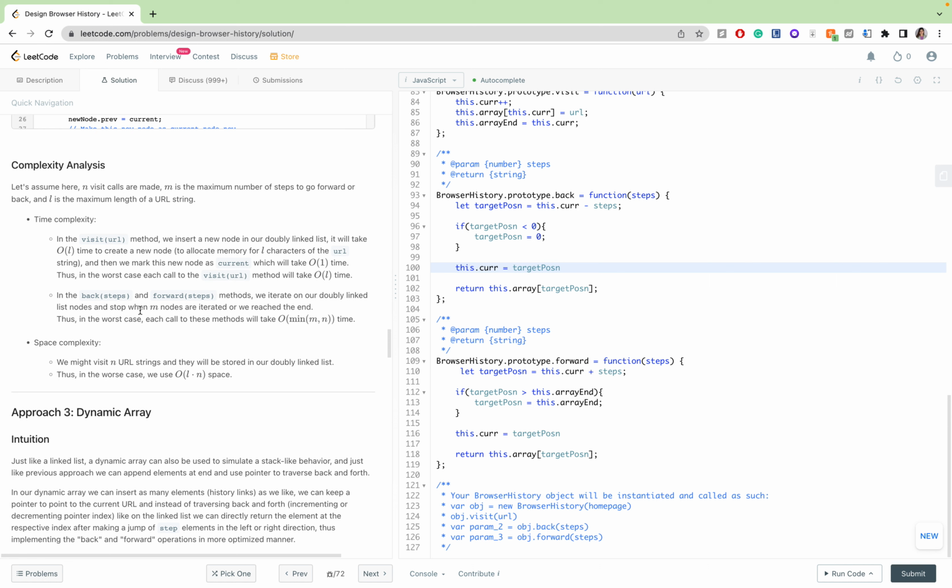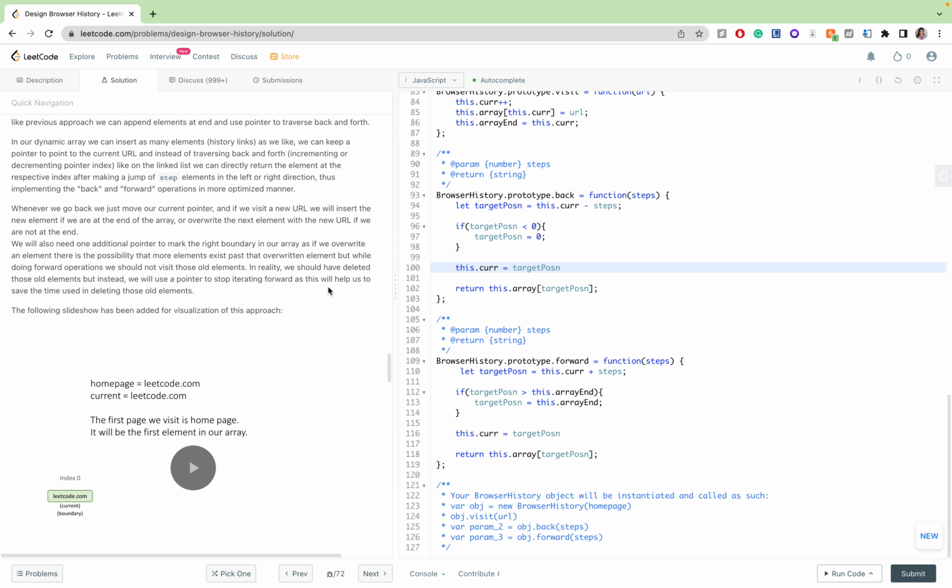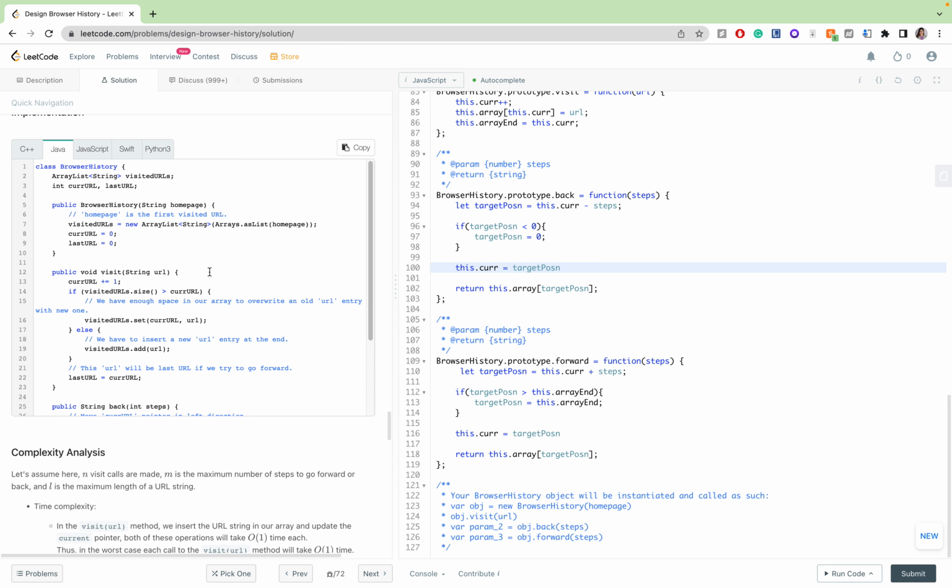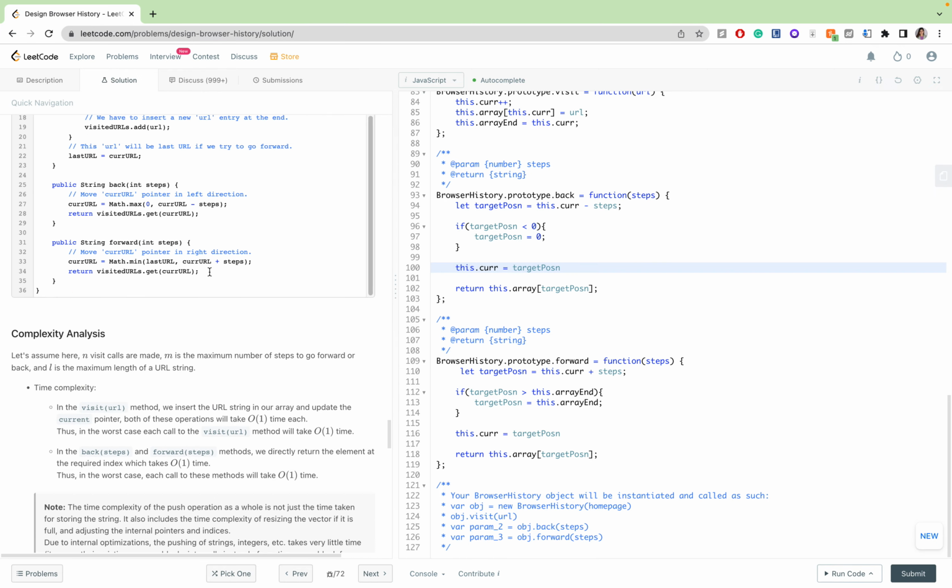But yeah, so this was the problem. Whenever I am going back and forward, it would take O of min(m, n) time, and we iterate on our double linked list nodes and stop when m nodes are iterated or when we reach the end. So that's what I was talking about as well. And a dynamic array. Okay, so this approach 3, I think that approach 3 is the best.